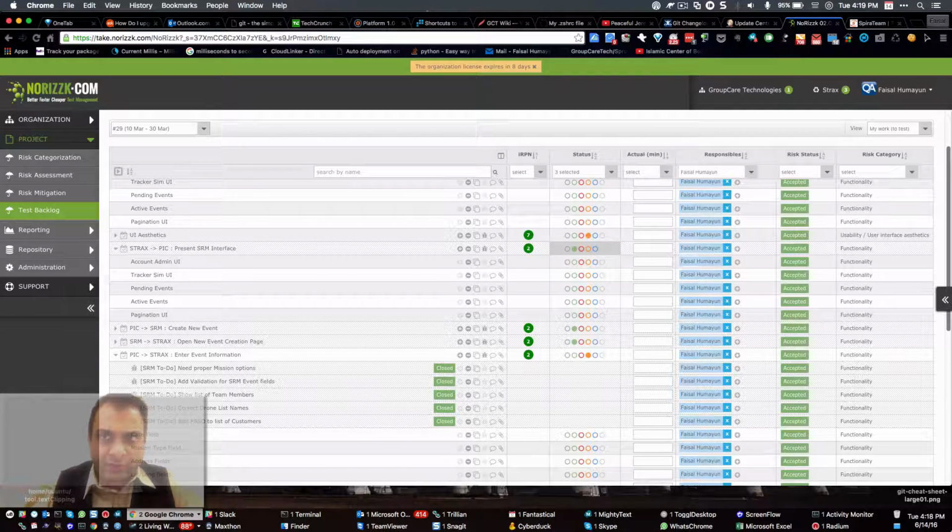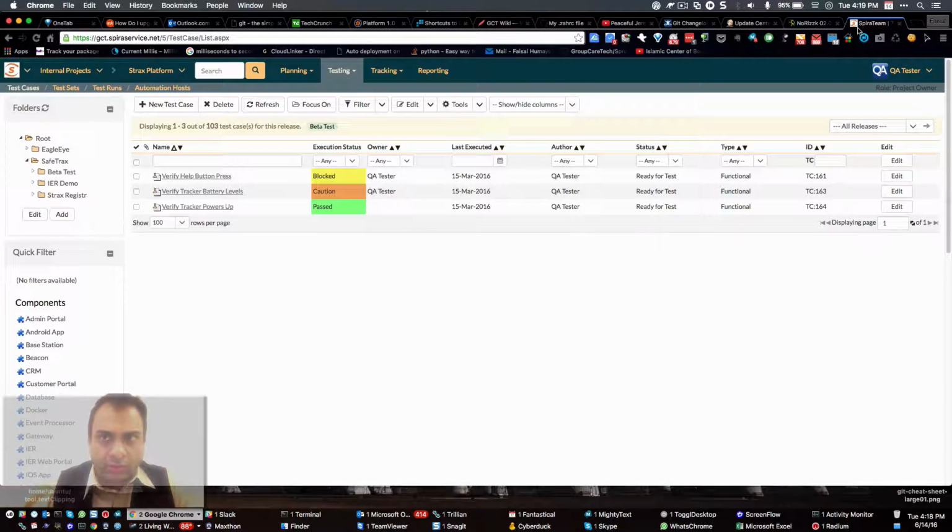And unfortunately, I think I'll still need to hold on to the SpiraTeam product, who've really cleaned up quite a bit on their UI, it looks like. And again, it's very clean and intuitive. And I need that from NoRizzk as well.